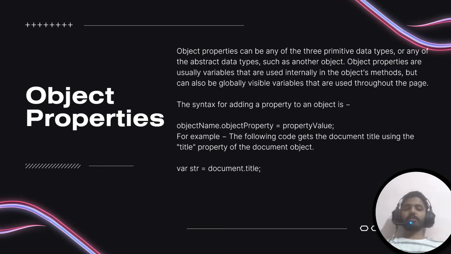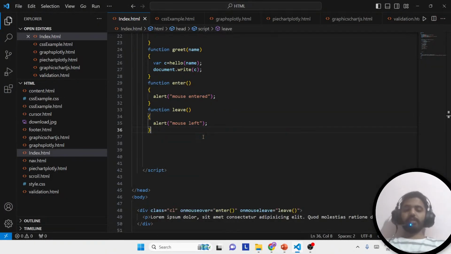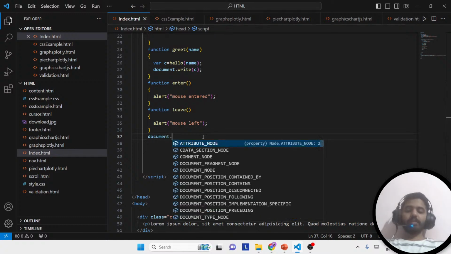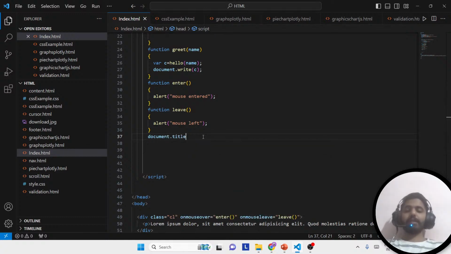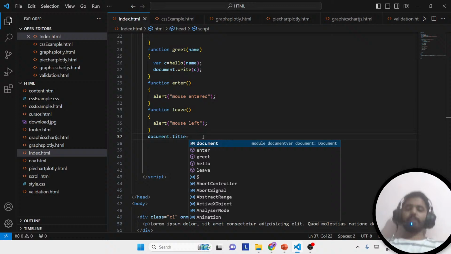So objects property, let's say str is equal to document.title. So that is how you can use that. Document is your object, and it has a property of title. So it will get the title of your page, correct?